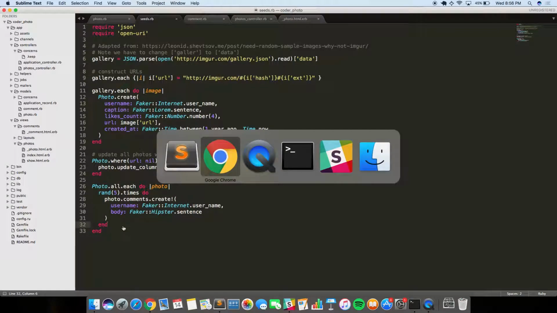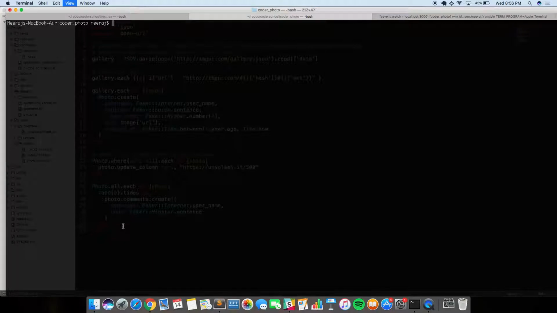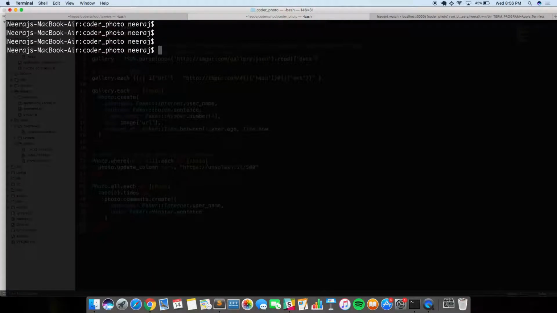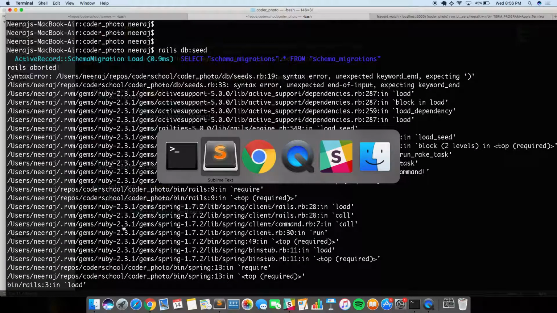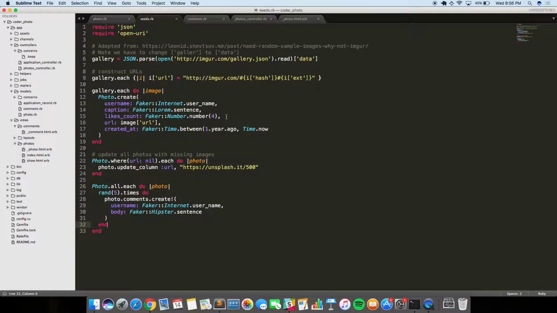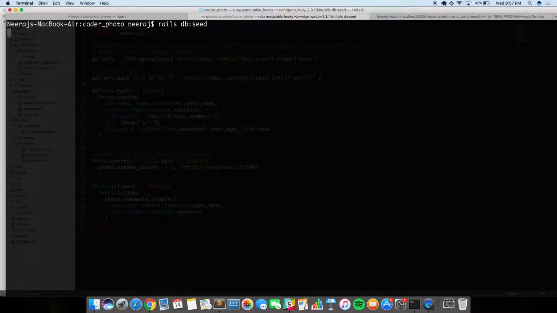So what happens if we run that? We're here in our application. We'll run Rails DB seed, and we'll see it create, with any luck, unexpected keyword in line 19. I think you're missing a comma. Timed up. Yeah, thank you. 31. Okay. Yeah, 31. I think it's missing a param. Thank you. All right, so we'll go ahead and run that.